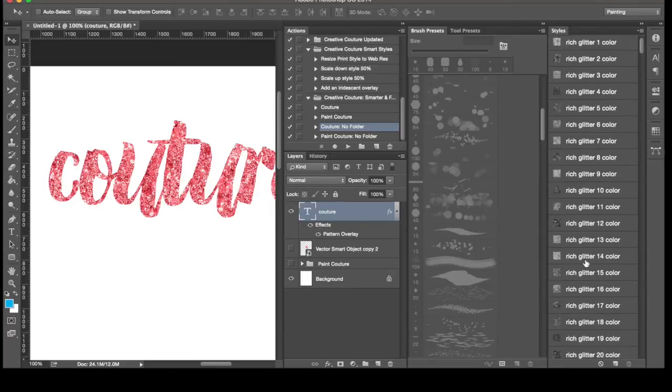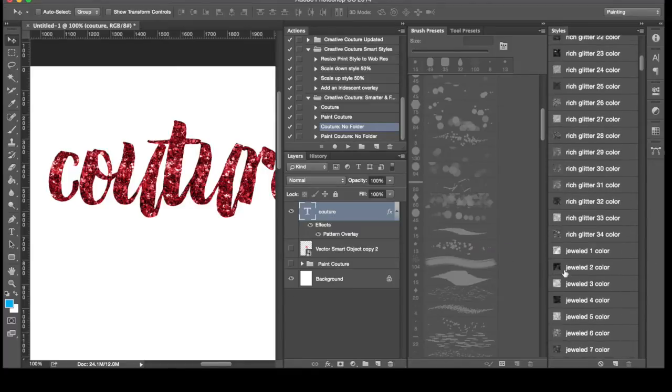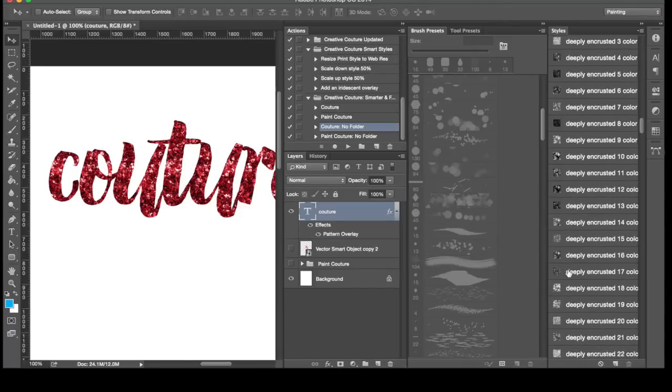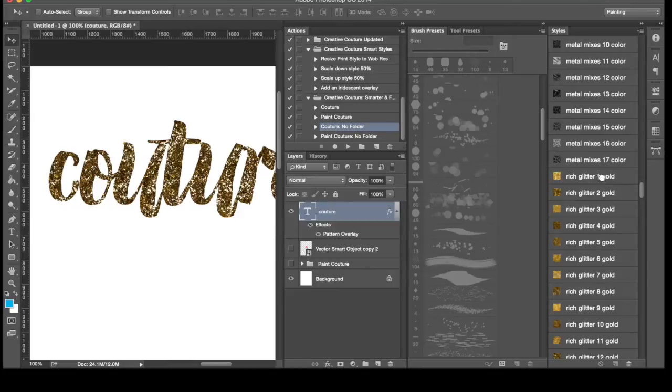How cool is that? It uses the color that's already on your layer there. So easy and fun. Well, then you also have the gold, so you can have all these instantly in gold. That's just really easy. All you have to do is click the layer.